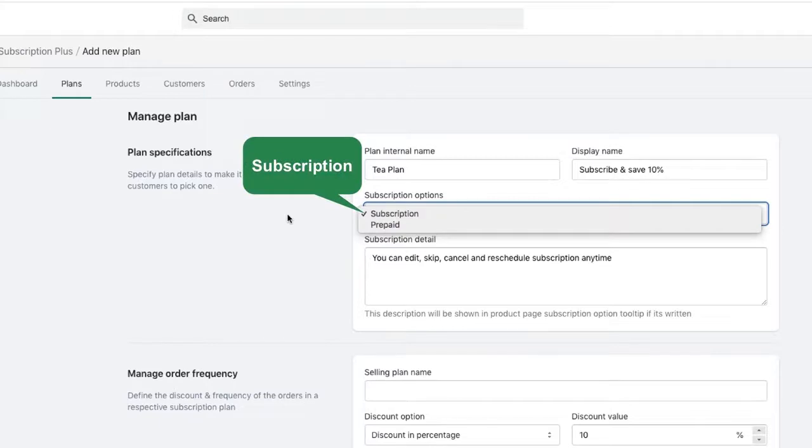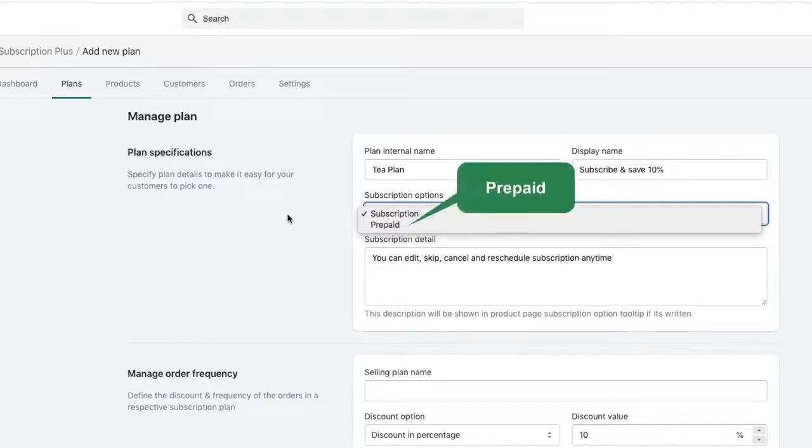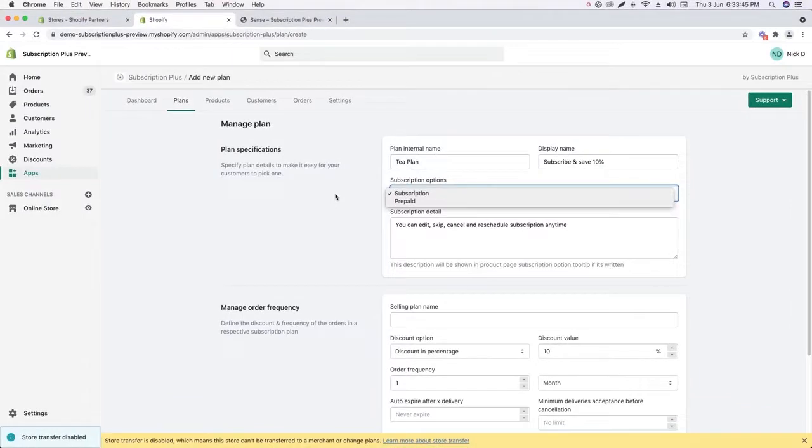Subscription, in this option, we charge the customer every time before we process the delivery. And in prepaid, we charge the customer in advance for all subscription orders. For example, if the customer has purchased a coffee package for the next 12 months, in this prepaid method, the payment for all the subscription orders will be charged in advance during the order placement, and we will deliver the coffee package every month to the customer.